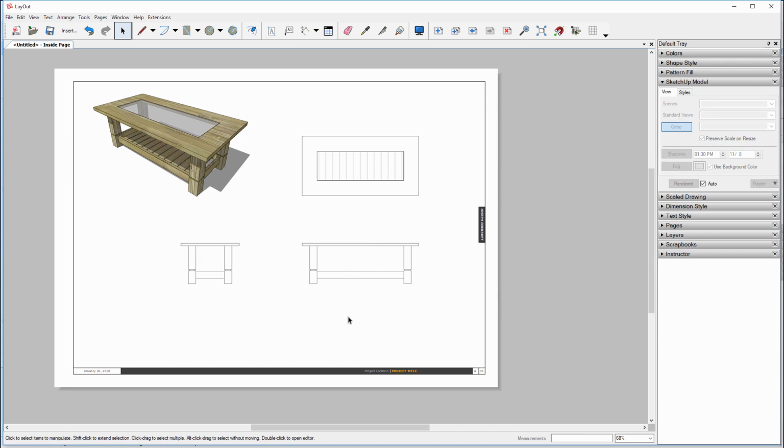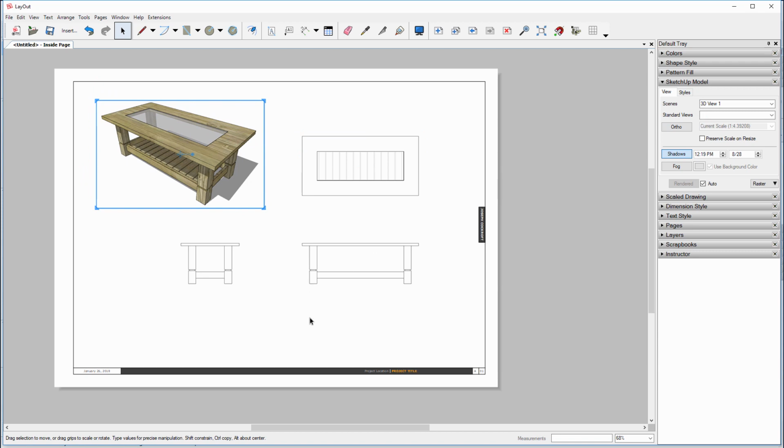So you now have a multi-scale page. So we've got the views here. Sorry, they're not multi-scale, they're just multiple views on the same page to a current scale, and you've got your 3D model as well, which is quite handy to have.